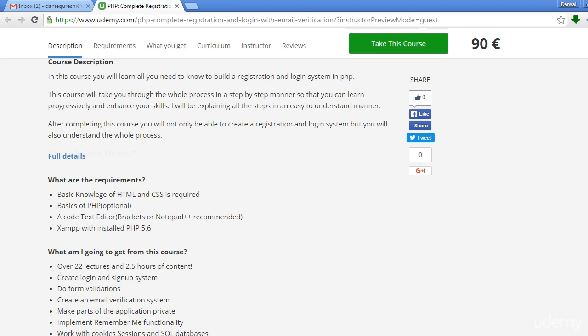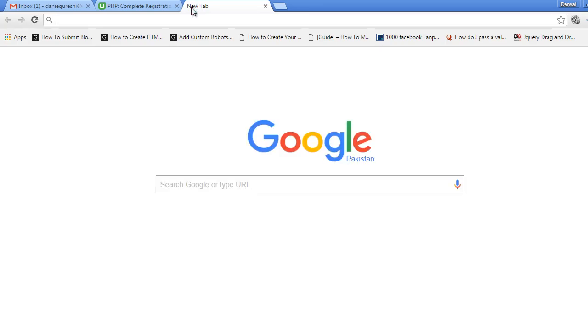You will get all of these things from this project. You will be able to build a login and sign up system, and you will also be able to do form validation and email verification systems. You will also be able to make some parts of the application private so that some pages are only visible to logged in users. And we will also be learning the Remember Me functionality in this course. So let's go ahead and have a look at what we will be developing in this course.